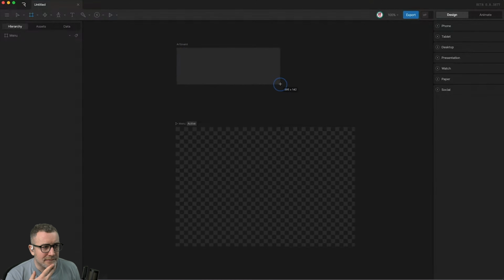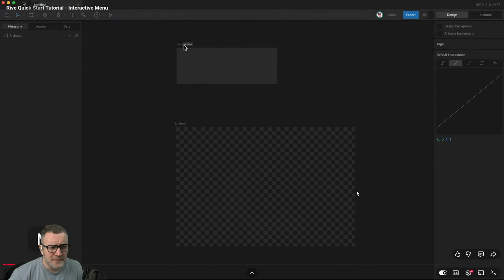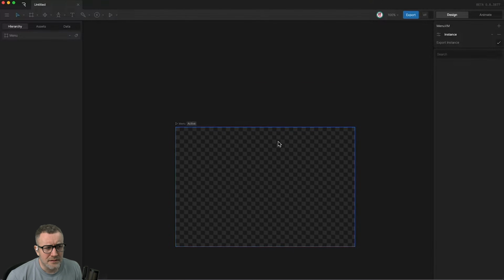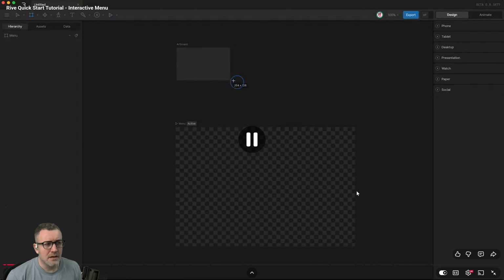Then click and drag. Call this artboard item. What? Then click artboard, and the shortcut to create in a layout. The first component that I'm going to create, I'm just going to put up here. Now, a component is actually a type of artboard, and the shortcut to create a new artboard is A. Then click. A component is a type of artboard.